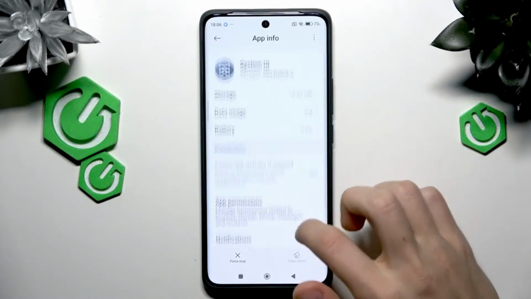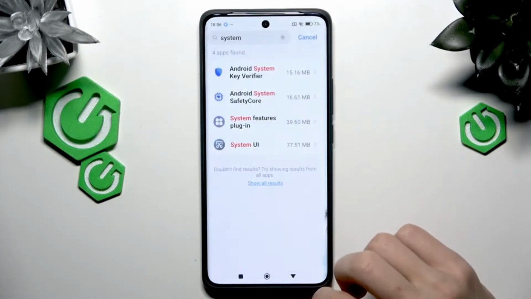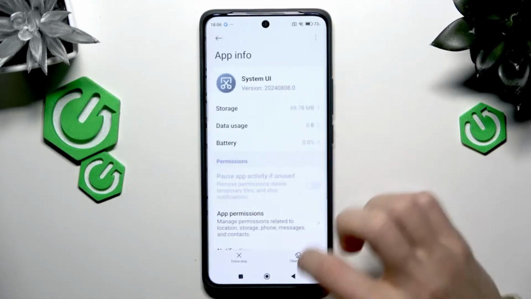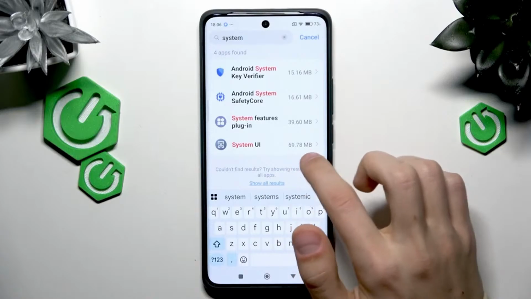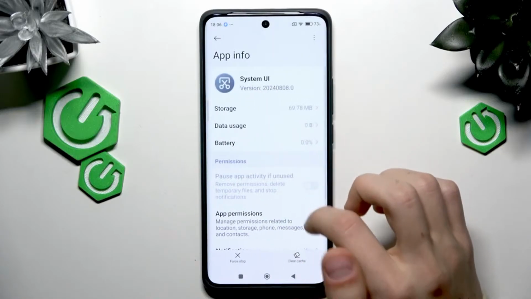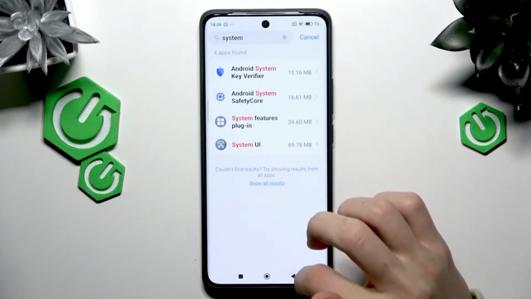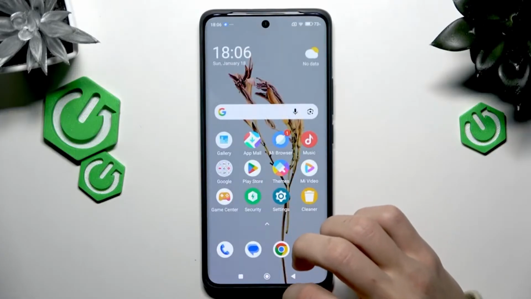So the cache is going to get cleared, and that will just pretty much free up some of the space. As you can see, the system UI storage has gone from 77 to 69. That means the cache has been cleared, and that should help you with the issue. And that's pretty much it.